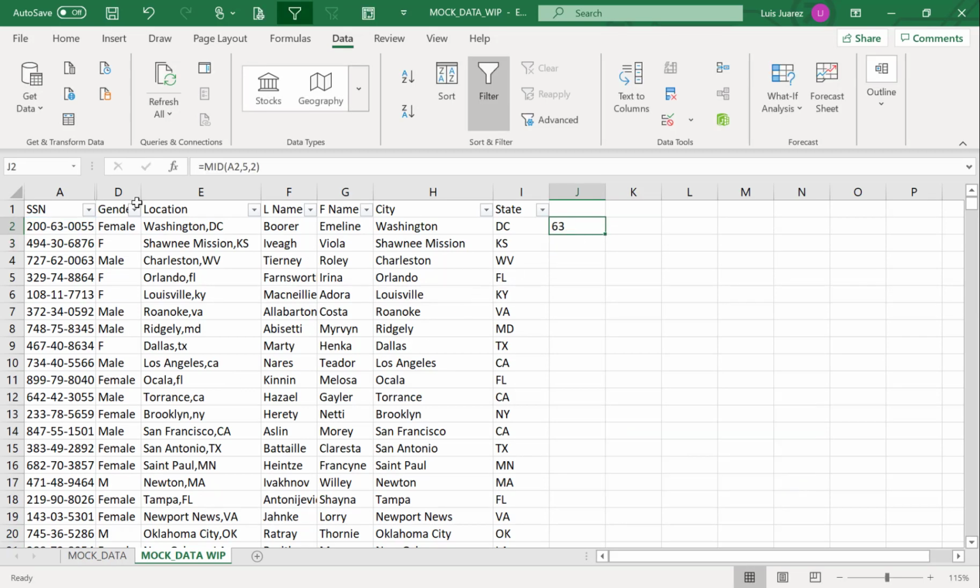Now you see that it retrieved the middle part of that social security number. If we double click on that green box to flash fill, you have only the middle portion of that SSN.